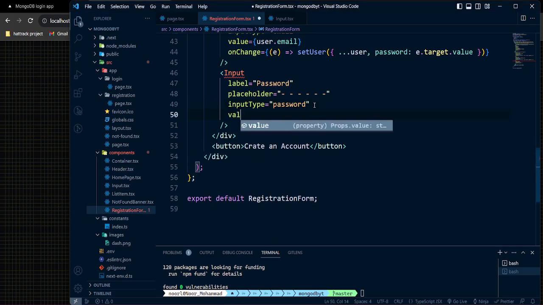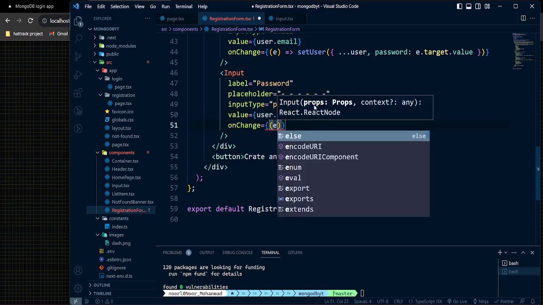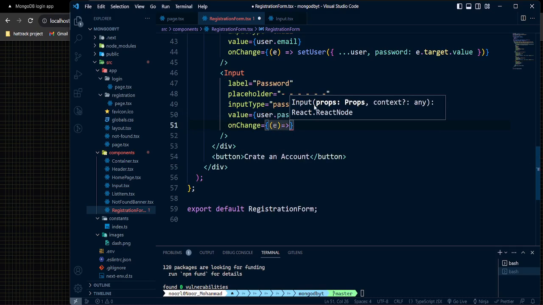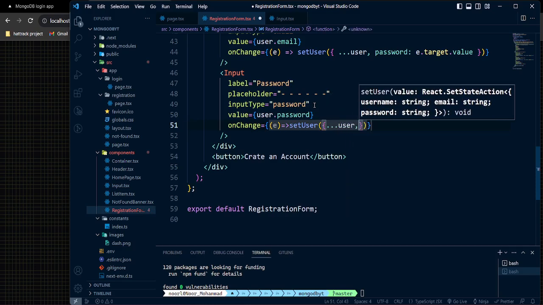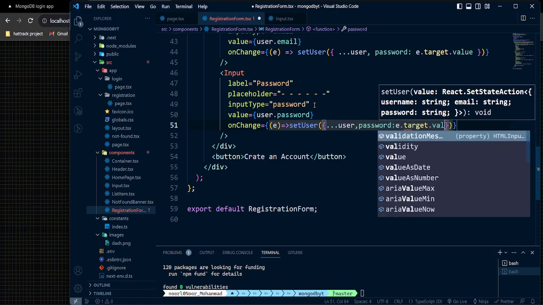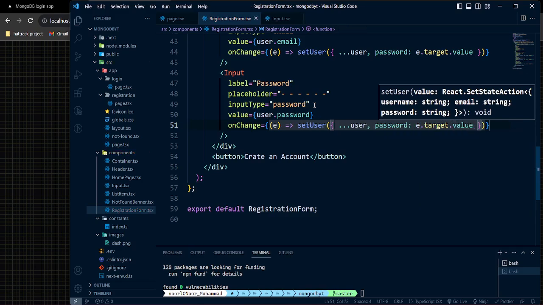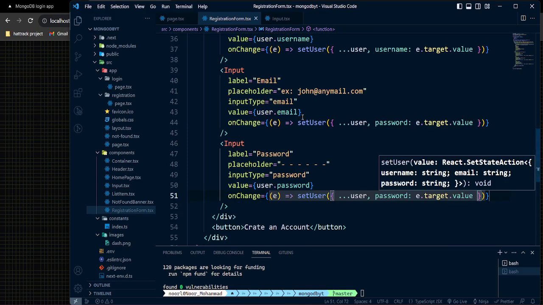And now also we need to pass the value, which will be the value of that user.password. And now also we need to write the onChange event, and that one is going to be setUser, and inside the setUser, take everything from the user, then the password, e.target.value. So now we are done with the input things. It's time to go with the button.